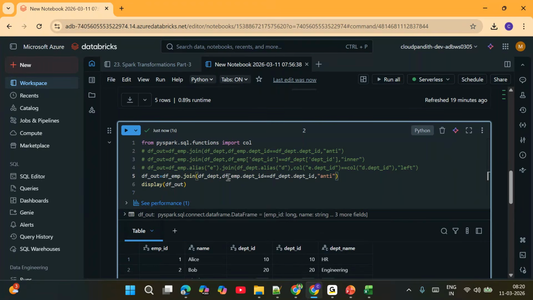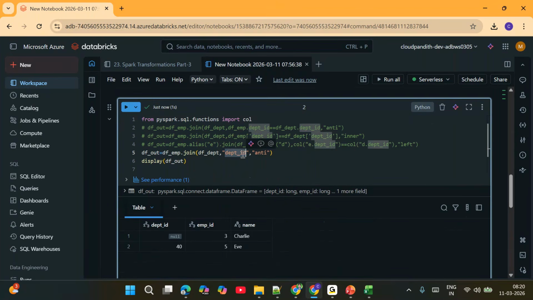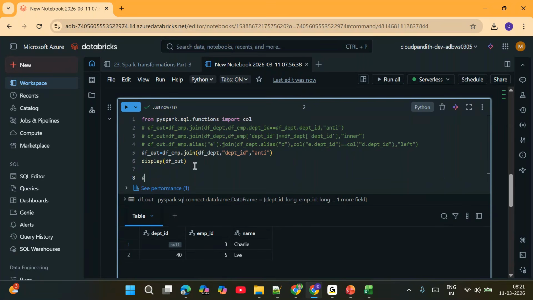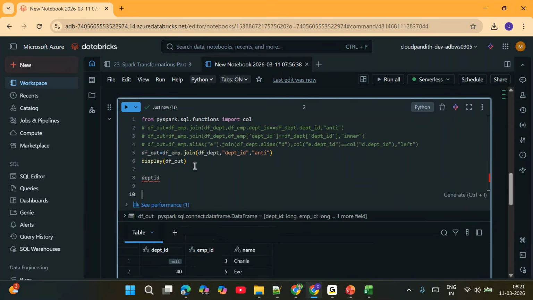When both the tables have the same column name as a common column, then you don't need to use these many things. You simply say department. Only if department ID is the same in both. For example, if the employee table has department ID and the department table has department_ID, you cannot use it, because here underscore is there, here without underscore. If both have department ID, then you can put department like that. Understood?